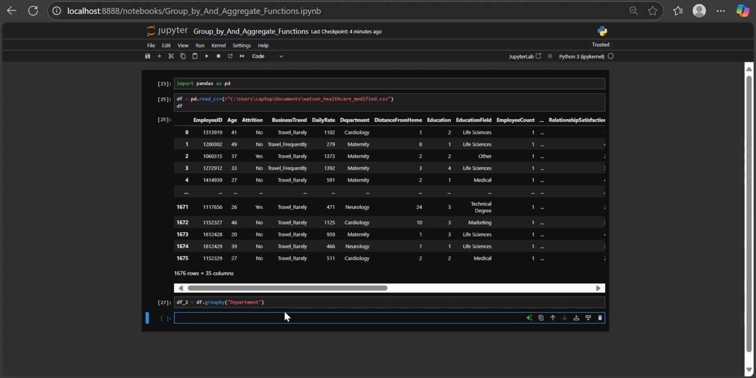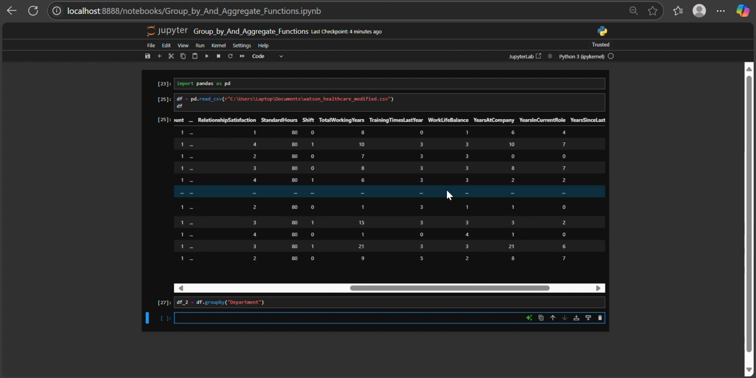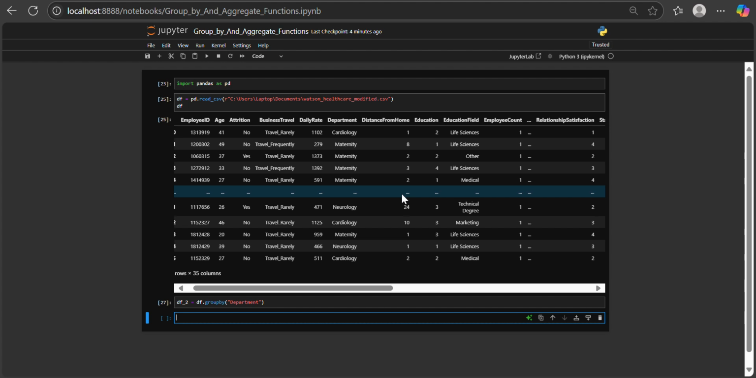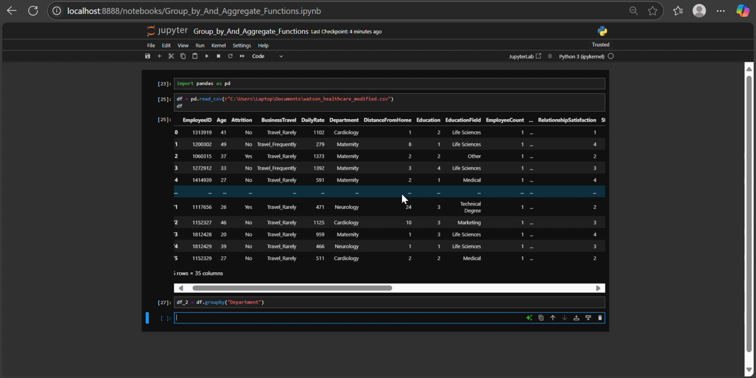So what do we use the group by for? We have grouped by it. Now we want to calculate the mean. Are you getting me? After grouping by, we calculate the mean of, let's say, years at company. So it shows us that we can do a lot of things in group by.